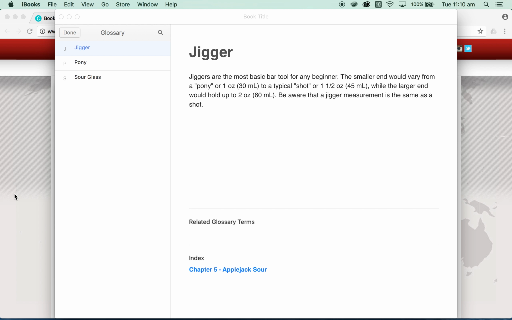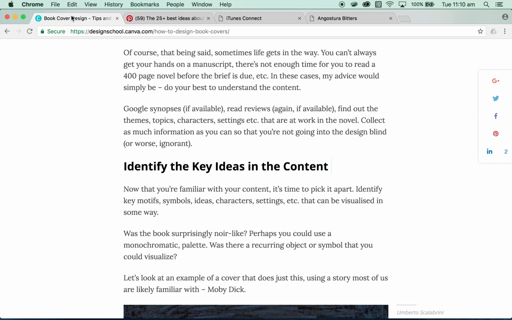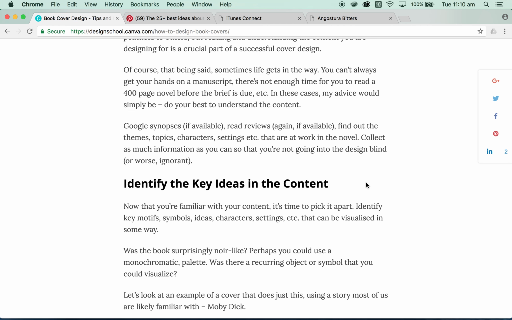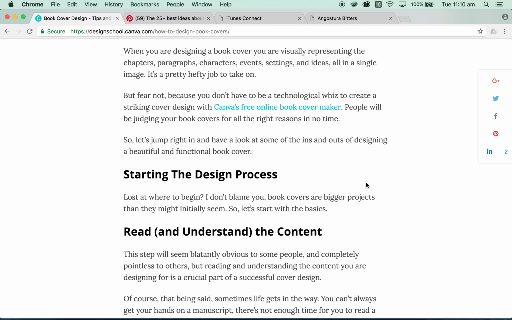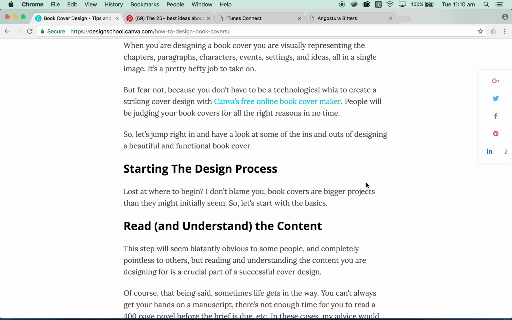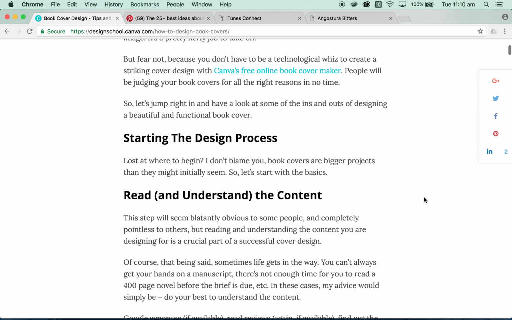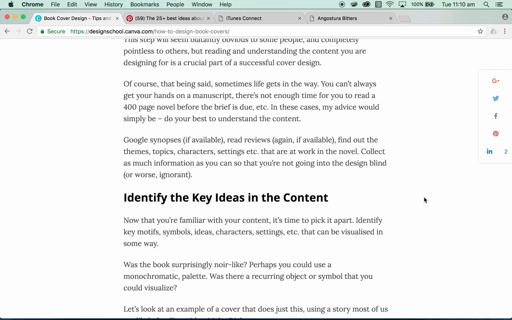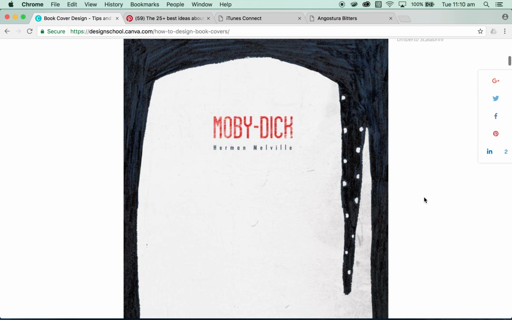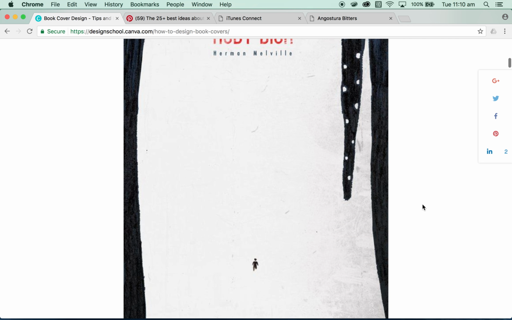There was another element that I looked into, which was book covers, and I found this article by Canva from the design school, which was incredibly helpful because it really helped to define and outline what people look for and the specific things that should be included in a book cover. And that is, for instance, reading the book, understanding its content, so you're able to then bring those ideas into the book cover.